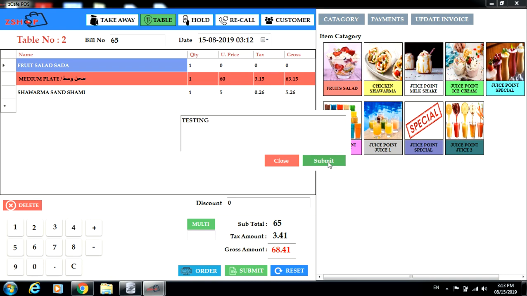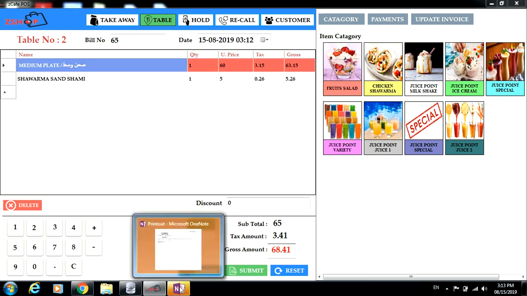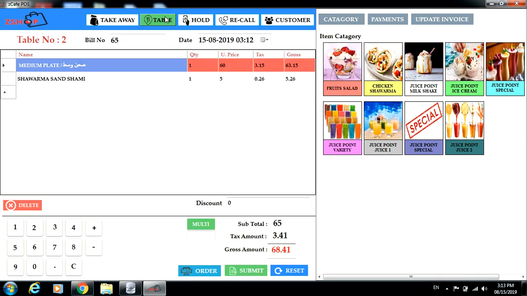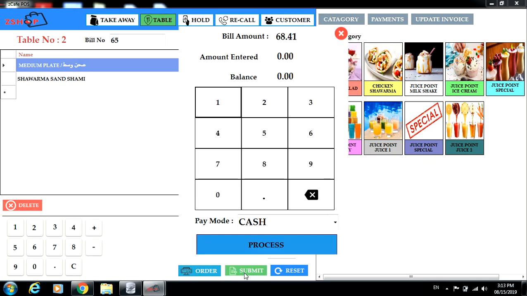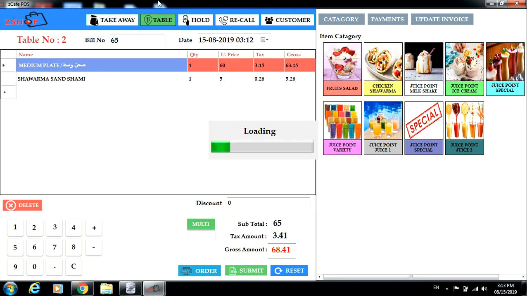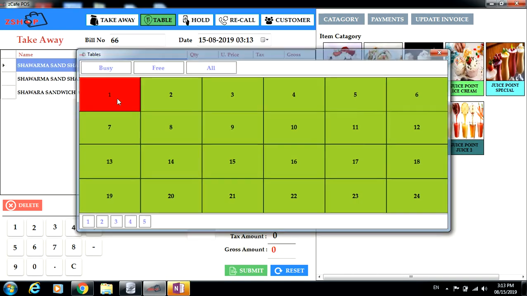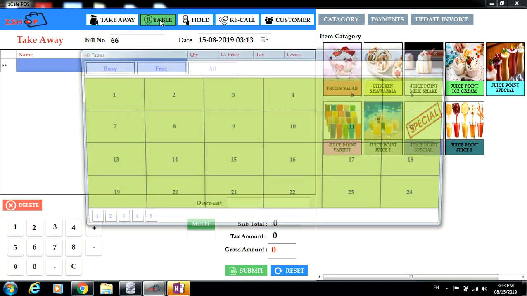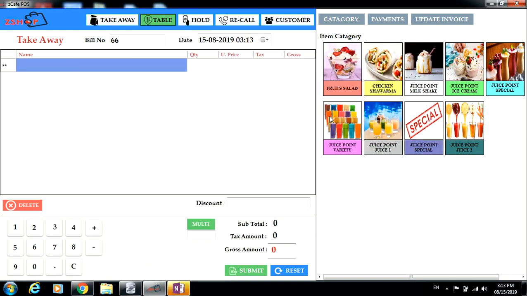Testing. Submit. Once we send the message, the cancellation ticket will be printed in the kitchen. Token number 1, table number 3, everything will be printed in the kitchen. Later, when we submit, it will cancel the table. Then we have only one table. Also, when we submit the table, it will be finished, all finished.